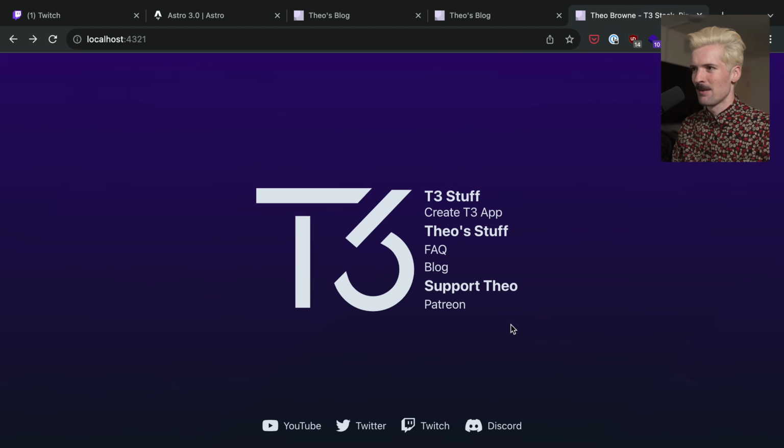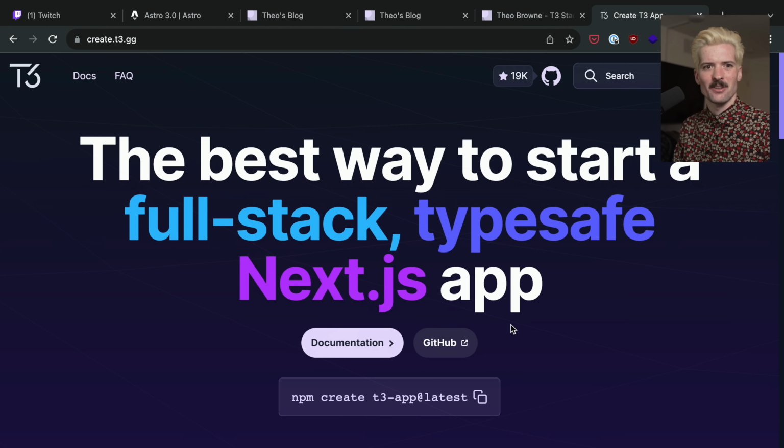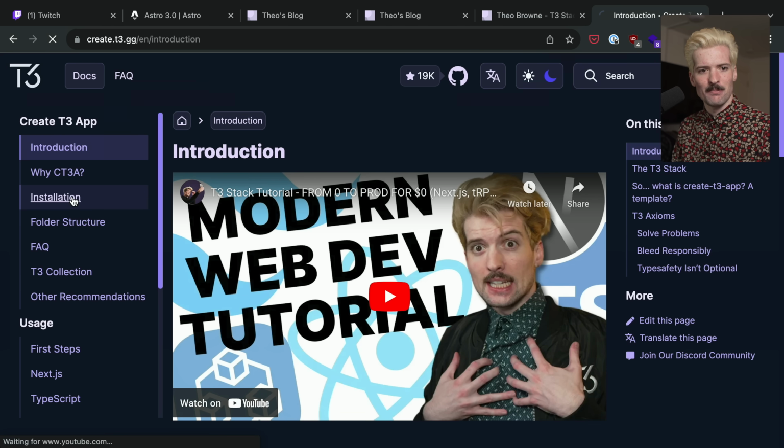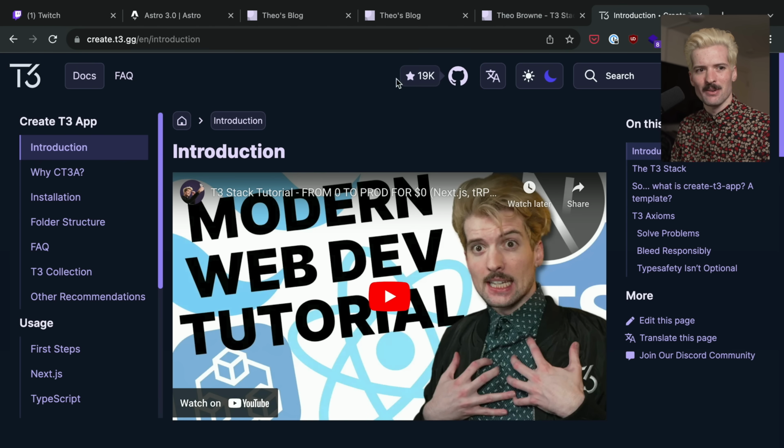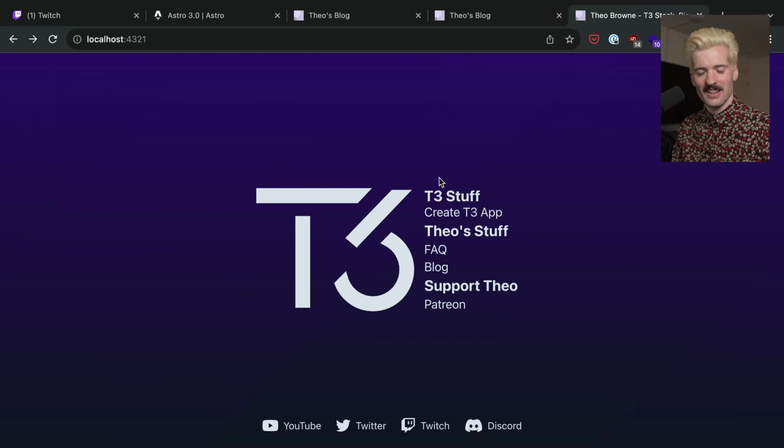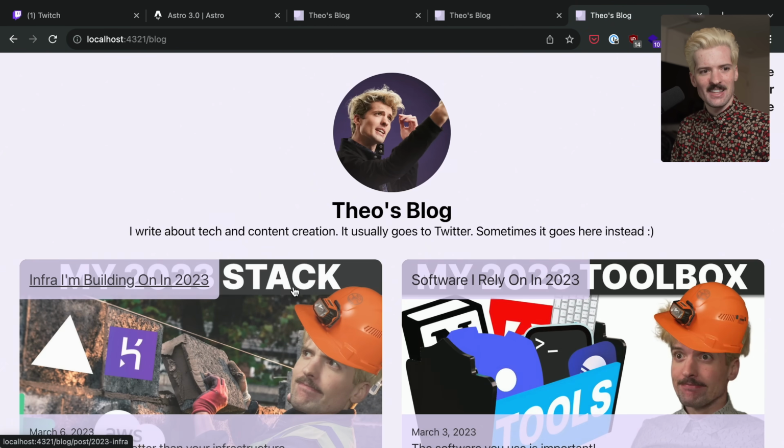That's so good. I'm hyped. People are confused with the T3 logo on an Astro site. Yeah, create t3.gg is also still on Astro. We were one of the first people building docs in Astro. This was before we had all the fancy Starlight stuff. We definitely need to rethink how this site works now. But yeah, I'm hyped. That looks so good.